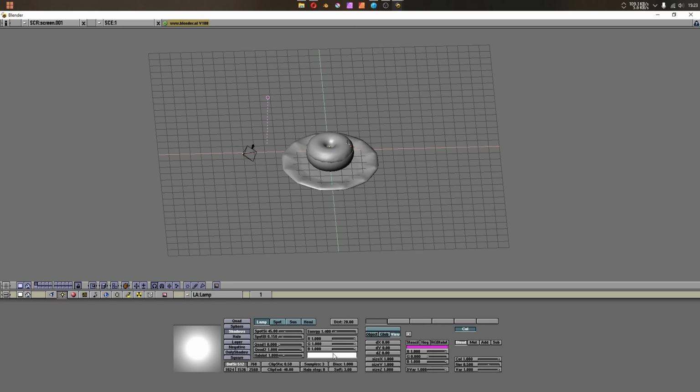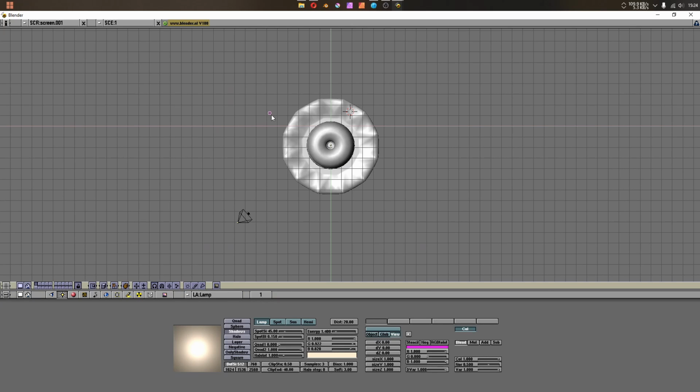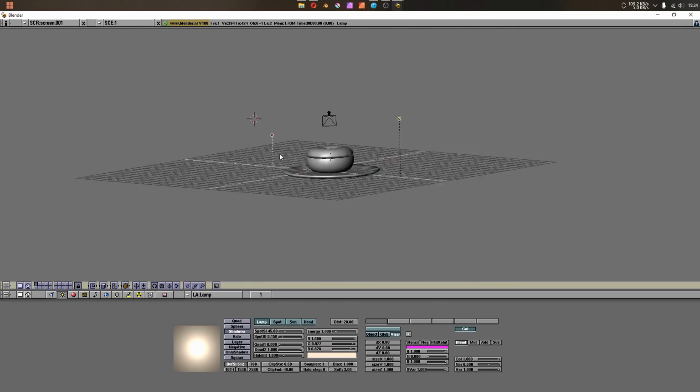Go for a slightly warmer color. I'm going to have one on the left and I'm going to duplicate one, put it up on the front, on the left, right click select. Keep forgetting.